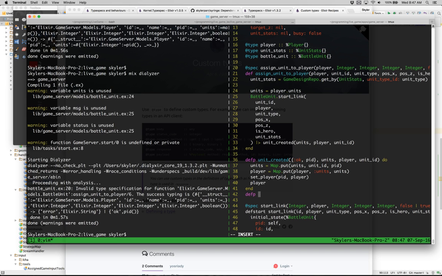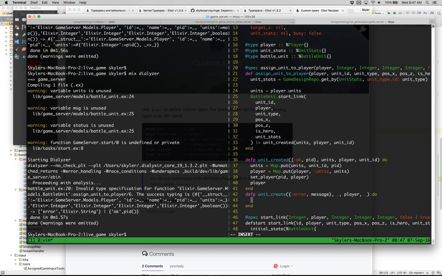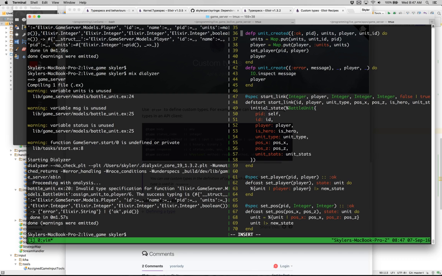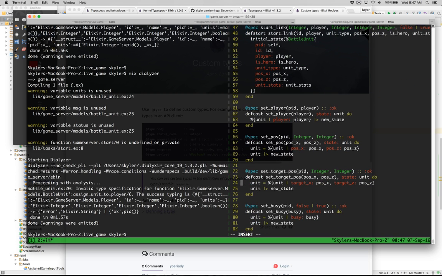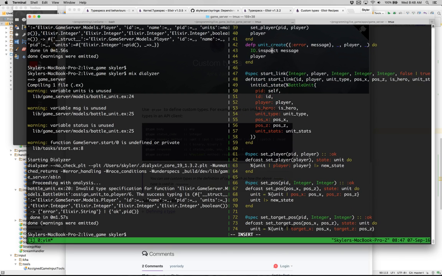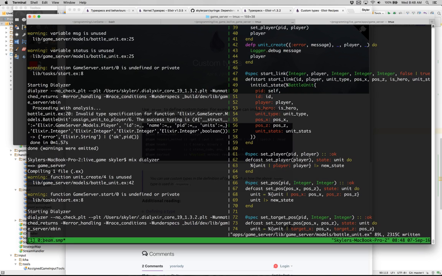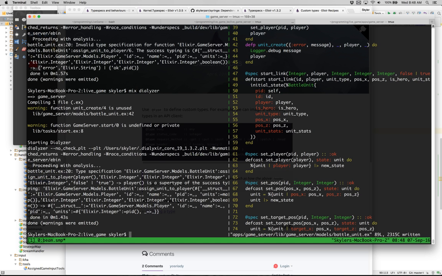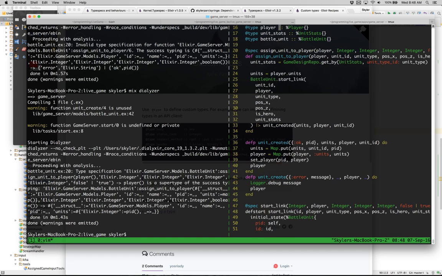And here is a defp unit created, error message. And we don't care about the rest. Which we could still return the player. And we just say inspect message player. Do we have a logger? I think we have a logger. Logger.debug. That seems like it should work.